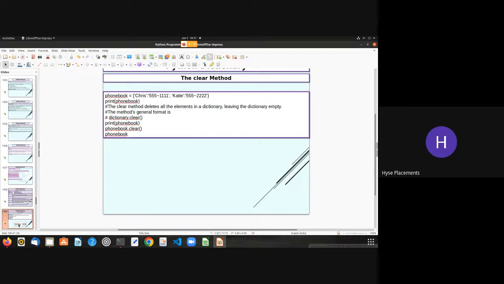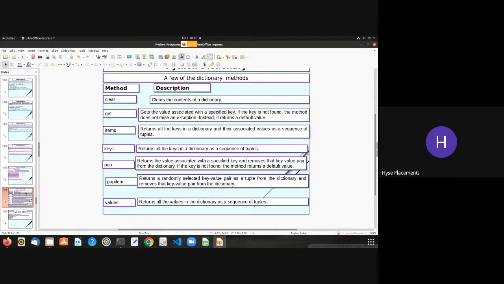The clear method. Here I have given an example for each and everything. Please try to understand that. We have a phone book variable, and there I have given key value pairs. The clear method deletes all the items in a dictionary, leaving the dictionary empty. You just give it a try, guys. I have already shown you the clear method. You can have a try.